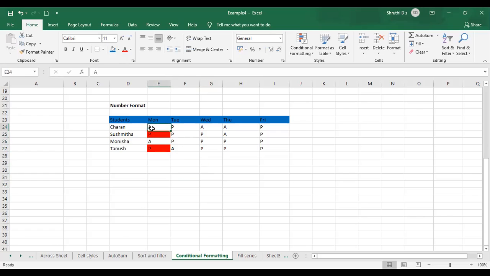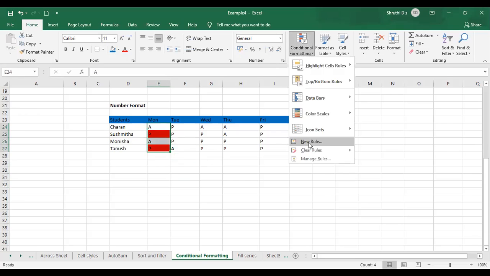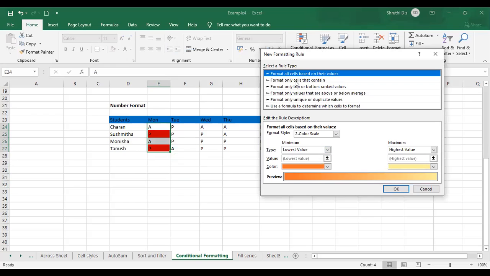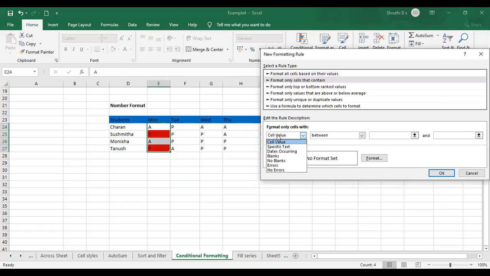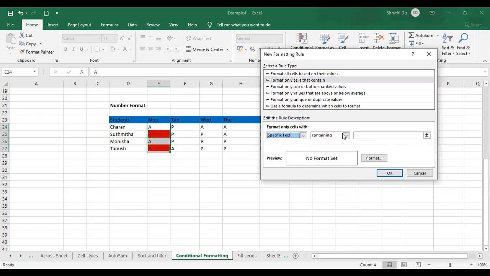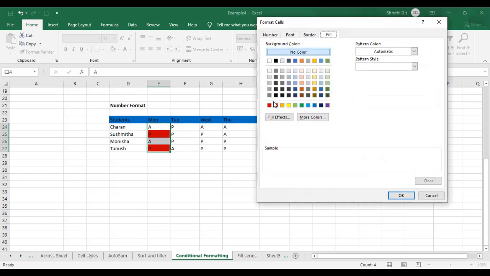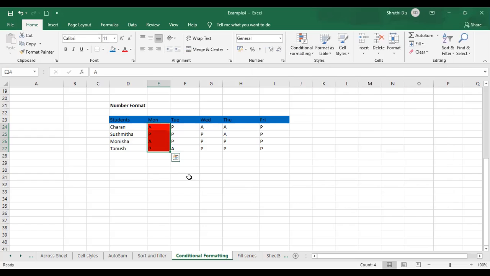So how did I do that? Select the column, go to conditional formatting, select new rule, and select format only cells that contain. There it will ask you for the cell value, or the specific text which I want to see. The cell value option means it will consider everything. Now I just want to consider P or A, so I'll change it to A now. Go to format and select any color which you want, click on that, click on OK, and here also click on OK.